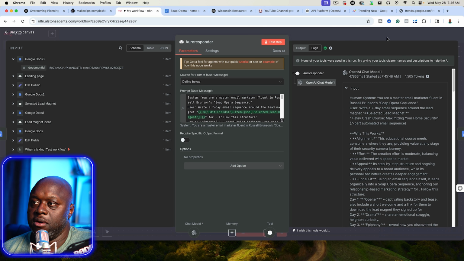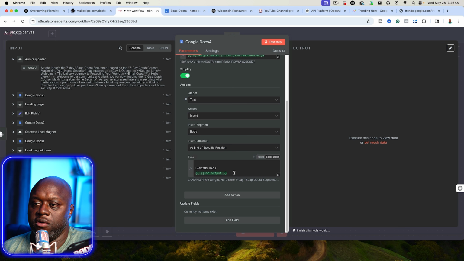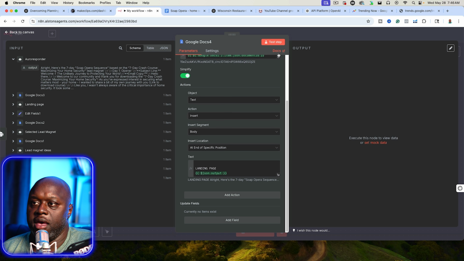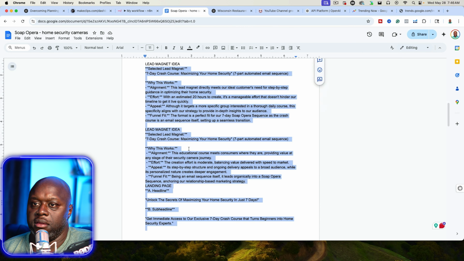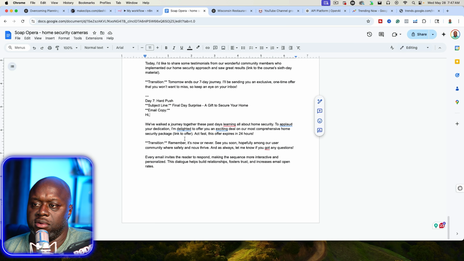So let's go ahead and get over here to Google Docs. What we want to do is we've got that correct. And I'm going to delete this to make sure that we've got the right thing mapped. That's mapped correctly, and I'm going to click on test step. And if we scroll down, we can see that our 7-day email sequence is here.